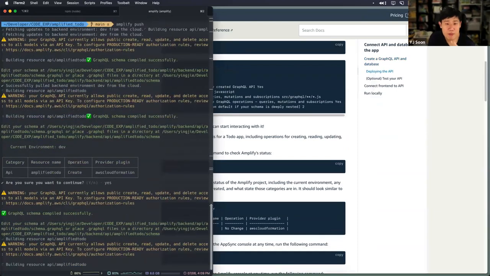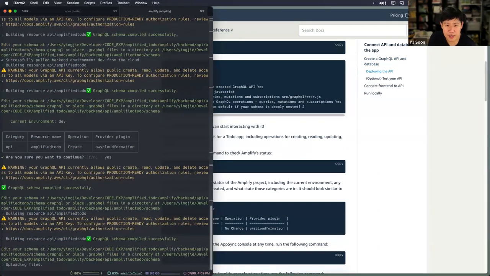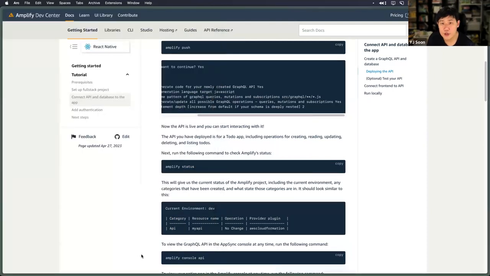Okay, and it's warning me that my GraphQL API is currently public. Okay, so yes, that is true. It is currently public. Anyone can go there and modify stuff. Okay, do you want to generate code for your newly created API? I think yes, if I'm not wrong.